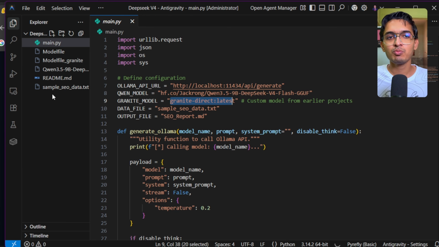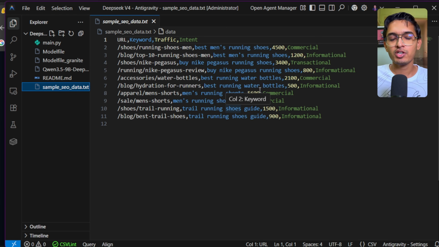Then I have a sample input file which has some SEO data for a dummy website. Here I have some dummy URLs, their exact keywords, how much traffic there is, meaning how many users are actually searching for these keywords, and what the category of this website and keywords is.